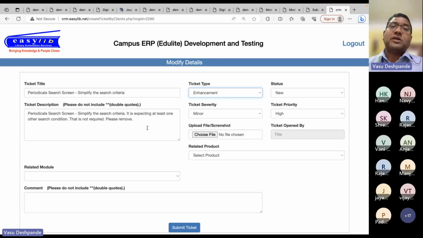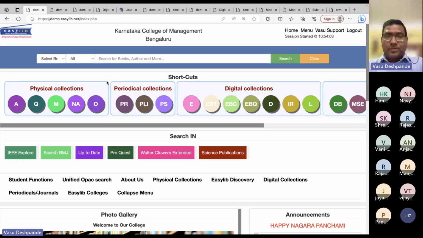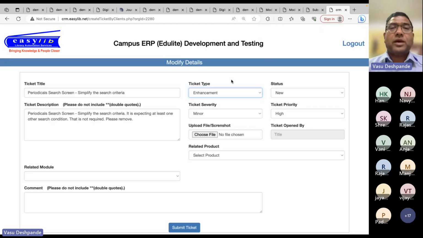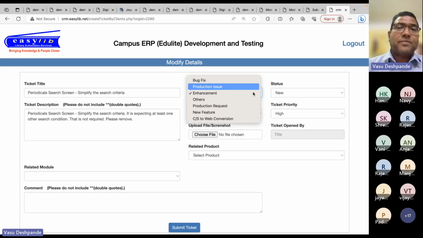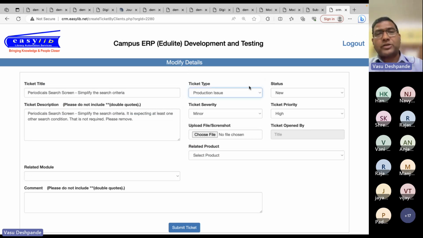So that's an enhancement. Suppose you want a totally new feature. Let's say, for example, I go here to the Easylib. It should show the periodical journals. I click on them. It will show a 3D view of that journal. I click on this. It should show that article. I click on that article. It's going to show further details, all the images, some highlights. It will help you annotate all that kind of things. That is called a new feature. You can make it as a new feature. But for the most part, just leave it as a production issue.